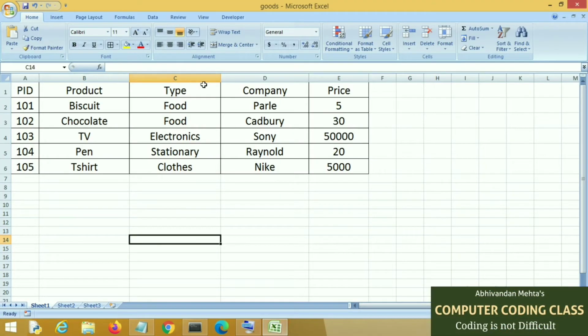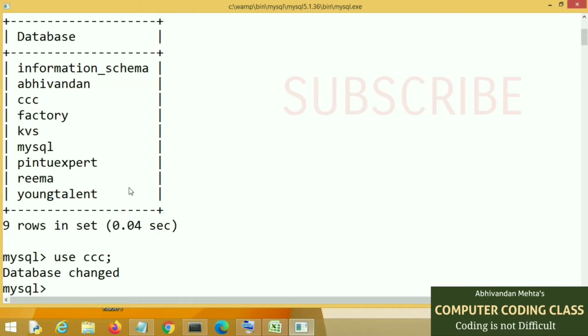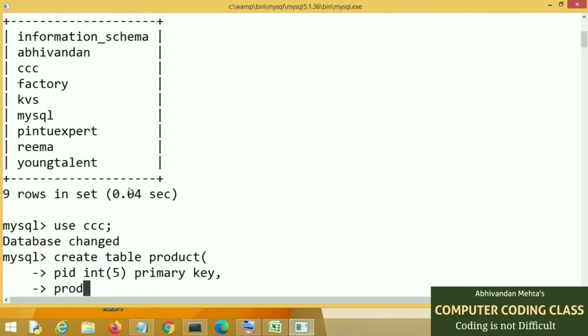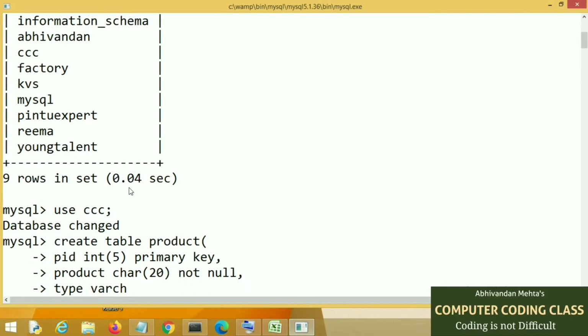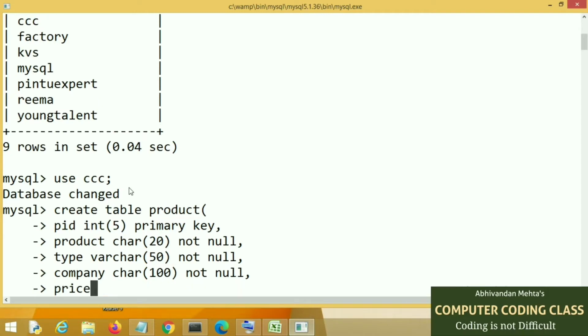This is the Excel table which we will transfer to the data frame. Now we will create a blank database table in MySQL where we will transfer our data frame data. Here I am creating a table named product with fields product ID, product name, type, company and price. This is a blank table where we will transfer our data. I am using MySQL.